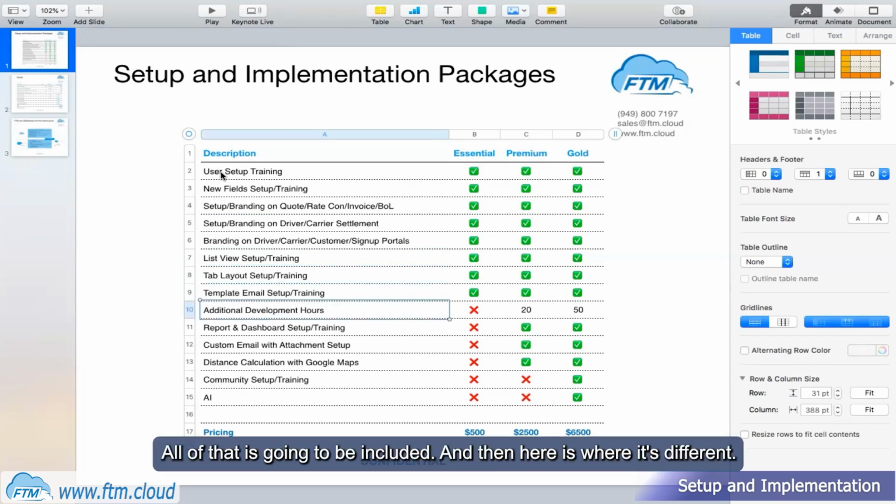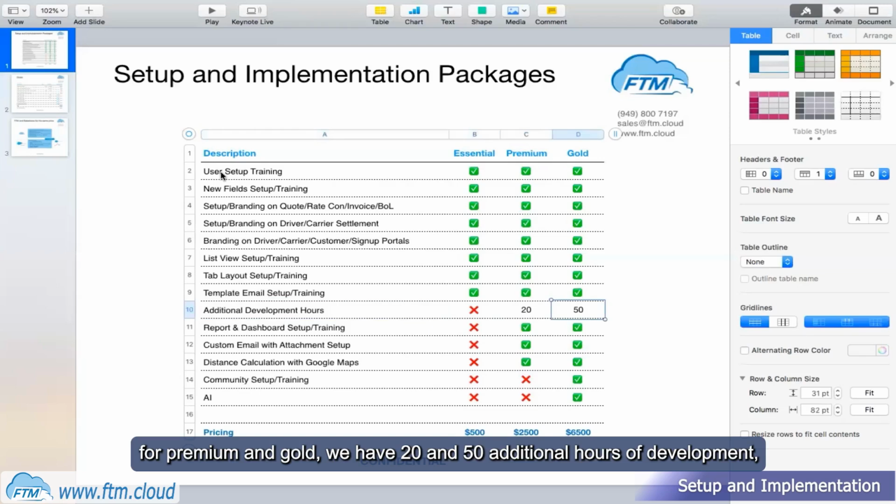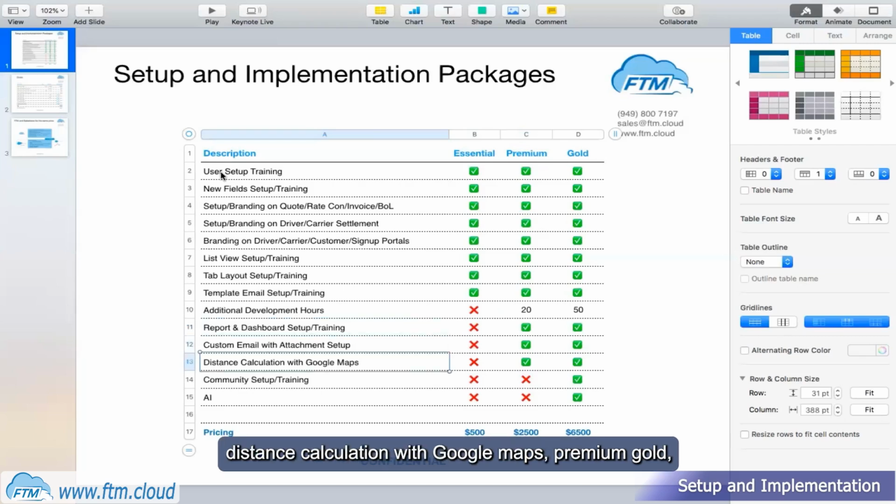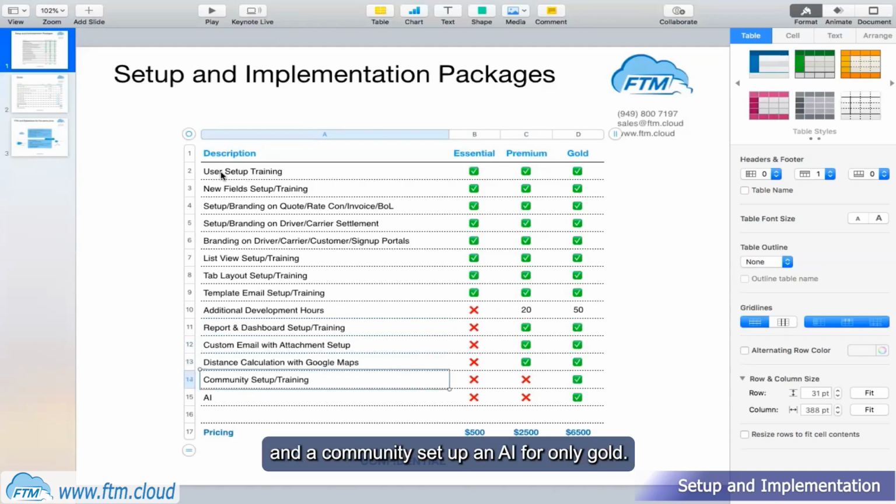And then here is where it's different. For premium and gold, we have 20 and 50 additional hours of development. And then there are going to be reports and dashboard setup and training for premium and gold, custom email with attachment for premium and gold, distance calculation with Google Maps for premium and gold, and community setup and AI for only gold. And the pricing is $500, $2,500, $6,500 for this.